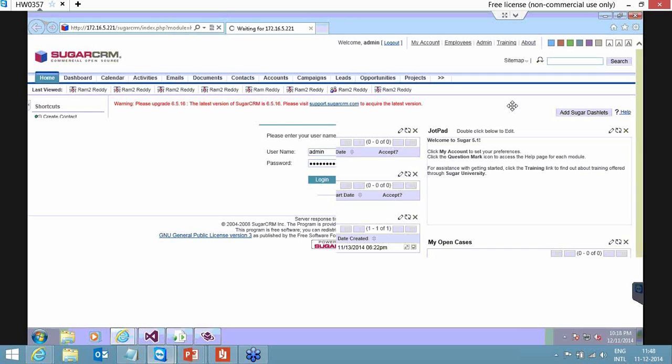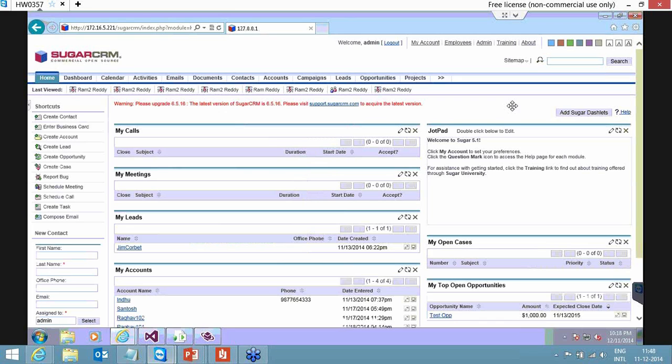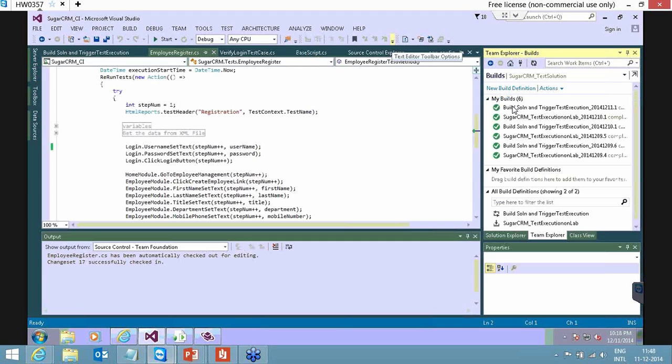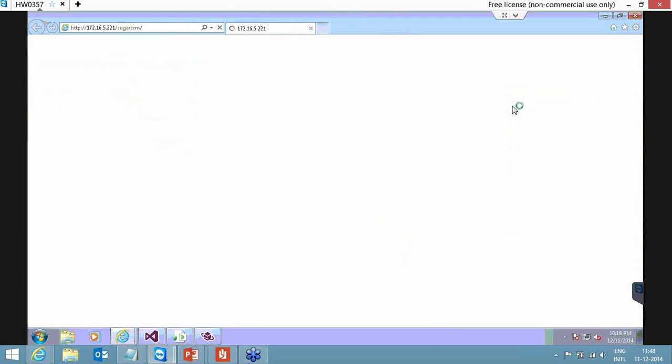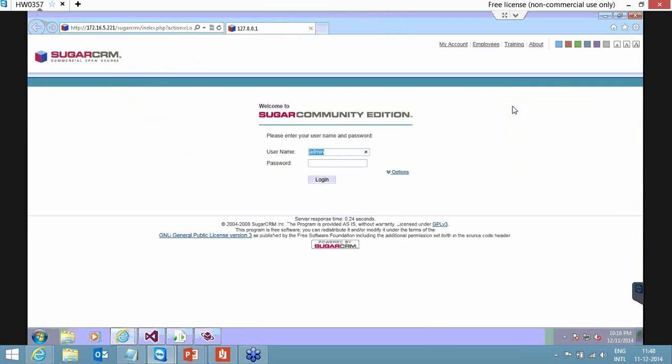So what we have done here, as part of our framework, is it generates a customized HTML based report, and this report can be viewed from within your TFS. So this is another test. We have written a couple of tests as part of this session.